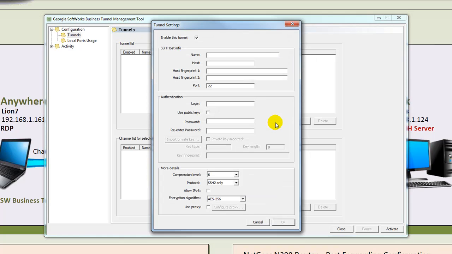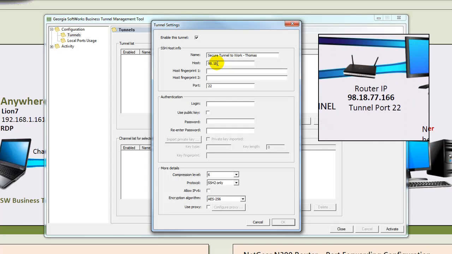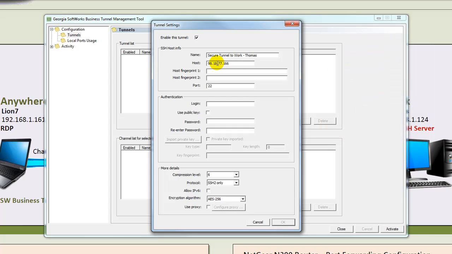The first configuration section, SSH host info, specifies how to get to the SSH server. We need to give the tunnel a name, something recognizable. Since I'm creating a tunnel to the computer named Thomas, I will name it Secure Tunnel to Work - Thomas. For host, we'll put the IP address of the SSH server. If you have a router that forwards to the SSH server host, you would use the router IP address. The tunnel uses port 22, which is the default value.